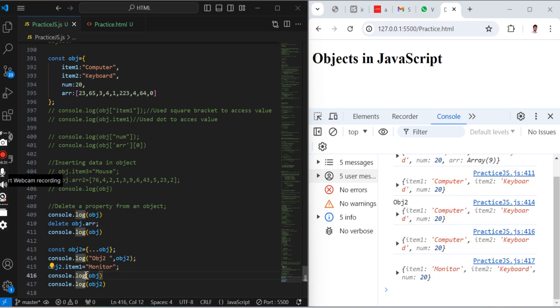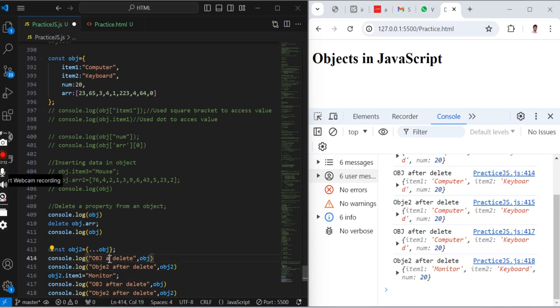Let me add some string. Of course, here we can see obj after delete, obj2 after delete, and we are going to print it before deleting. Sorry, not after, it will be before.